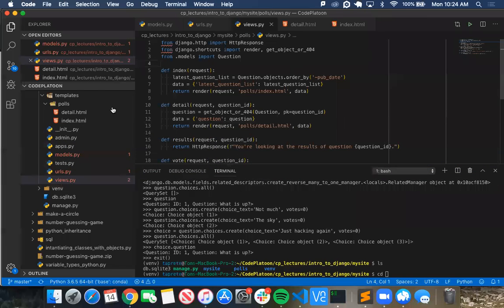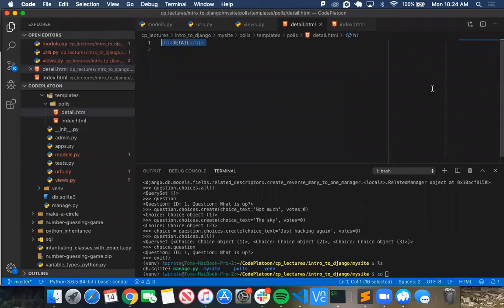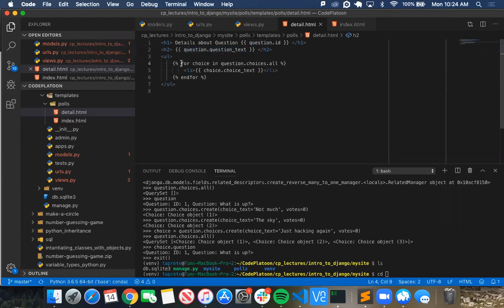But we don't want just detail. We want details about question, question ID. We've got the question text. And then for choice in question.choices.all, we're going to list the choice text. This is all Python, this part. For the choice in the question, this is a query, question.choices.all. We're going to list the choice and the choice text.